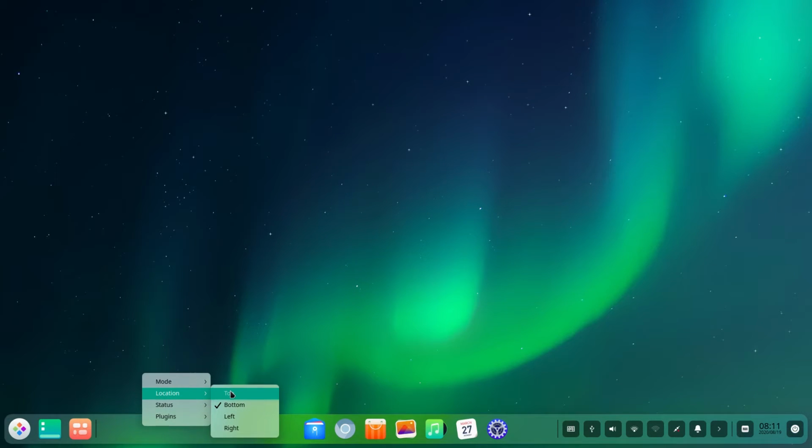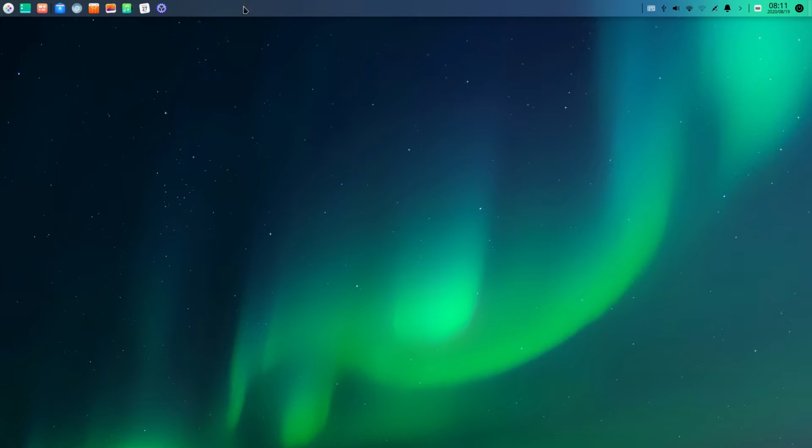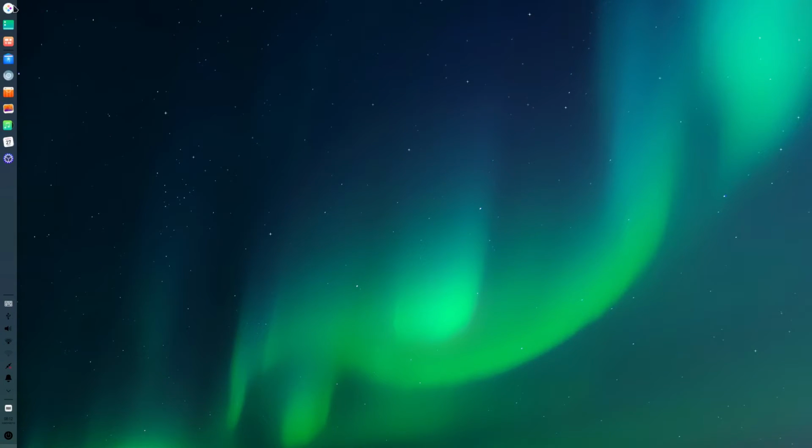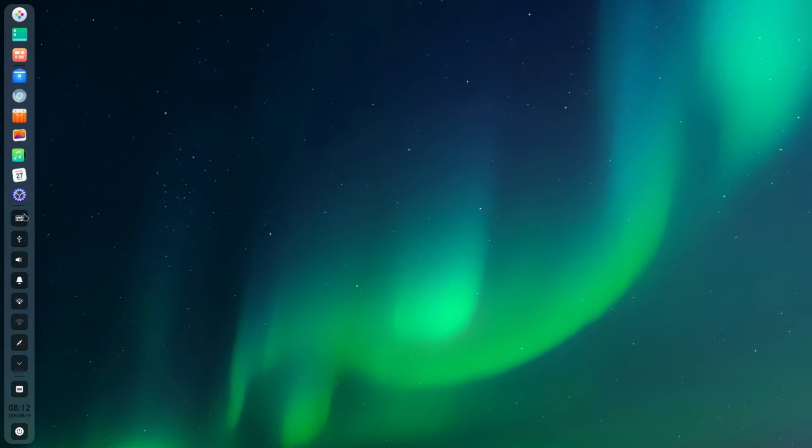The desktop panel can be customized quite a bit, and the options are canned, so like, rather than dragging and dropping the panel to a specific location on the desktop, you select left or top or bottom and that sort of thing. You can of course enable and disable applets and set the panel to one of two different modes, fashion and efficient. Both are pretty cool, but I like fashion mode the best.